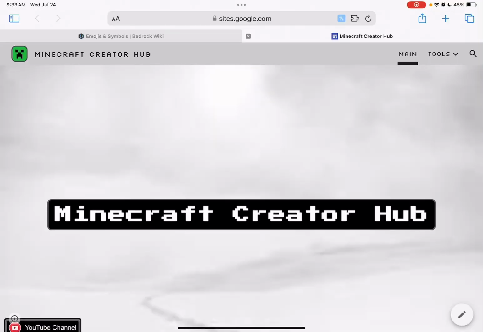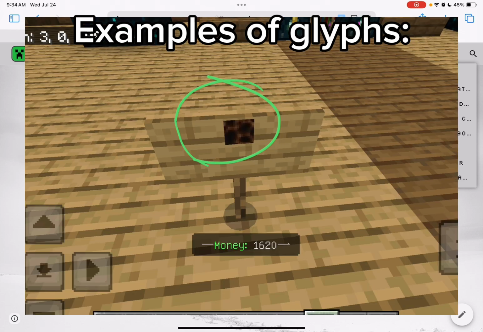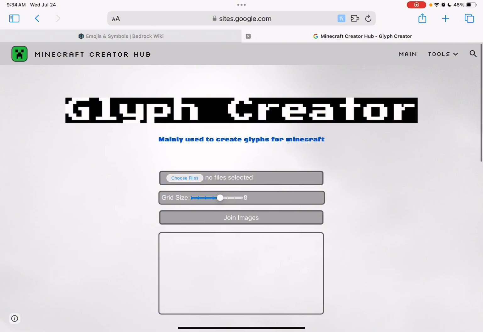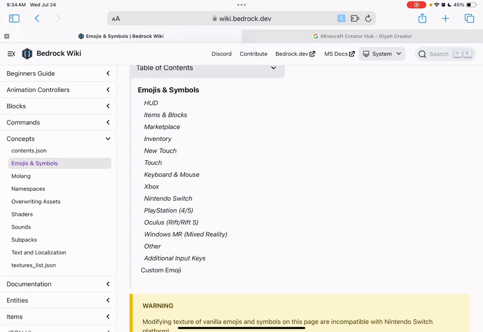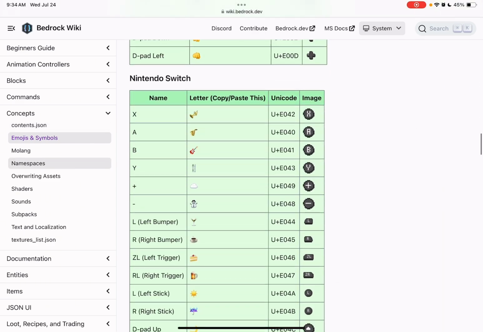Hello everyone, so today in this video, I'm going to be showing you guys how to create glyphs. The best glyph creator video ever, because I created this page that helps you create glyphs faster than any other way possible. So I'm sure you guys have tried this website here, which is Bedrock Wiki.